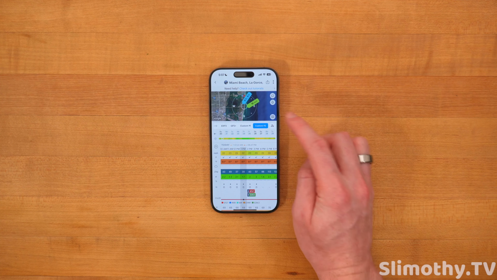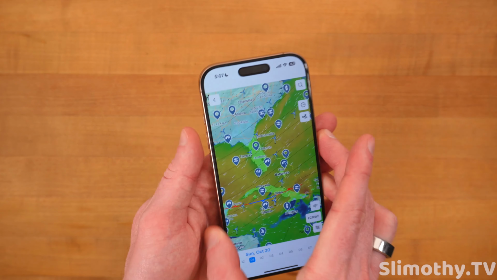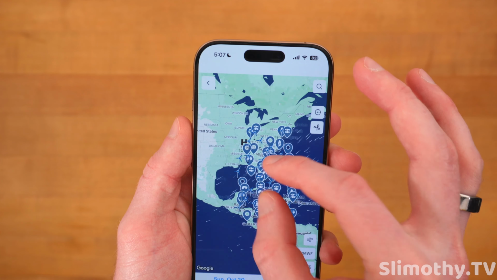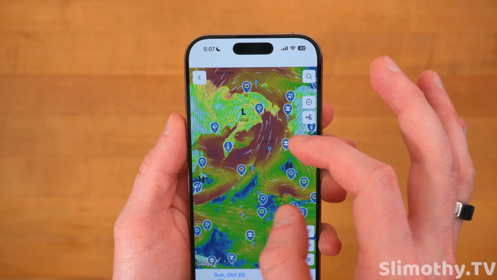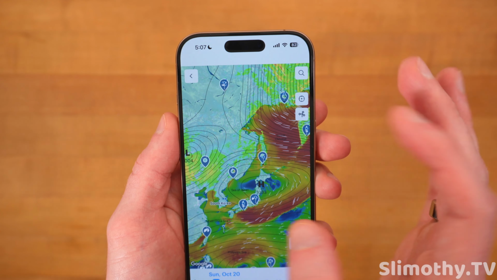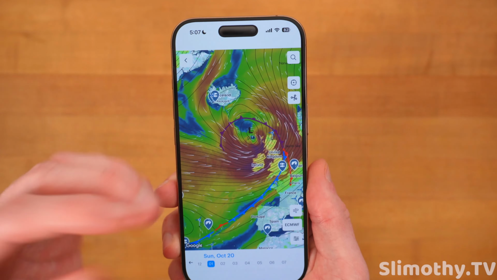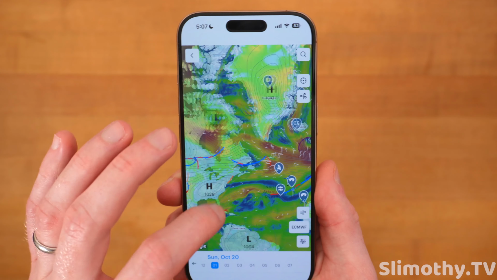Now, with that in mind, let's go ahead and jump into the map. Now, this is where things get really cool because you can see the entire global view of the different winds, the high and low pressures, wind speeds, and all these different spots that you can drill down into and get more information on. Now up here in the UK, it looks like there is quite a bit of activity.